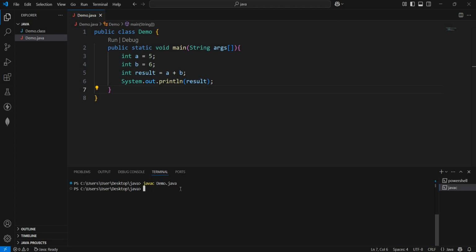Right? This gets compiled. Now we should run it. It's java space file name, demo. Now you can see the result right here, 11. Now what I want to do is add other two numbers.